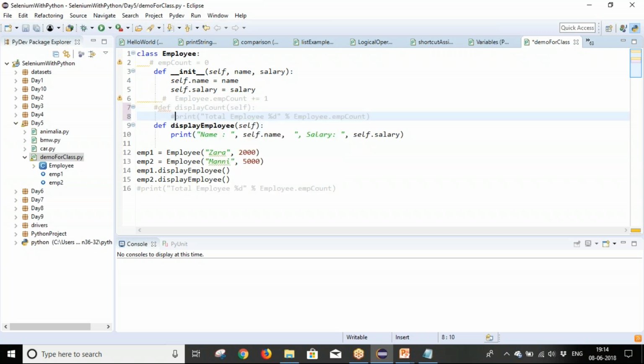Then we have got a simple method, display employee, which takes self, which refers to the class itself, prints the name and prints the salary associated with the object. That is what happens in display employee.